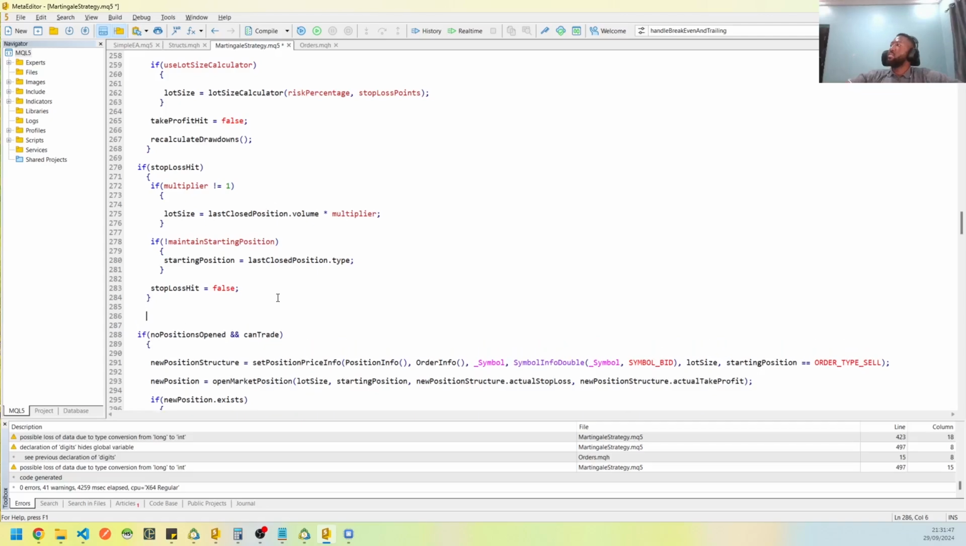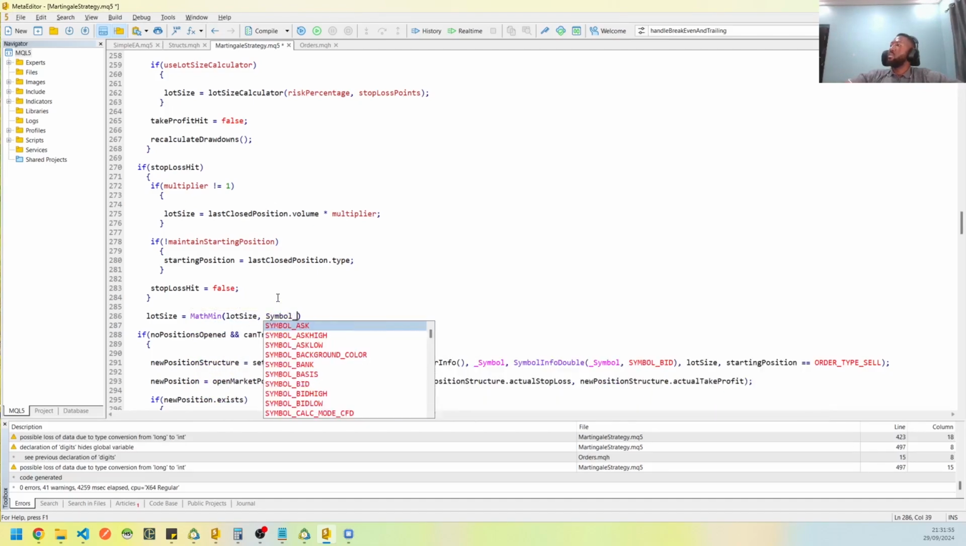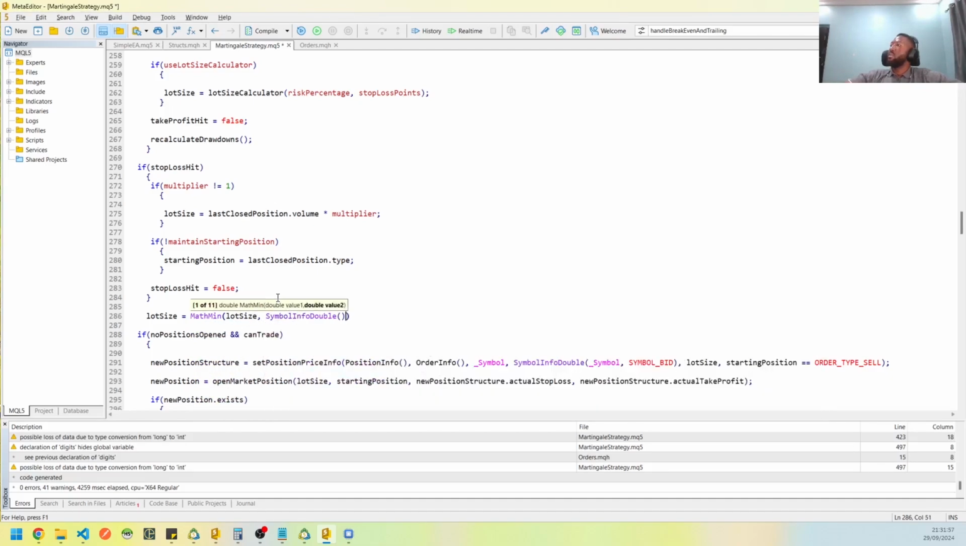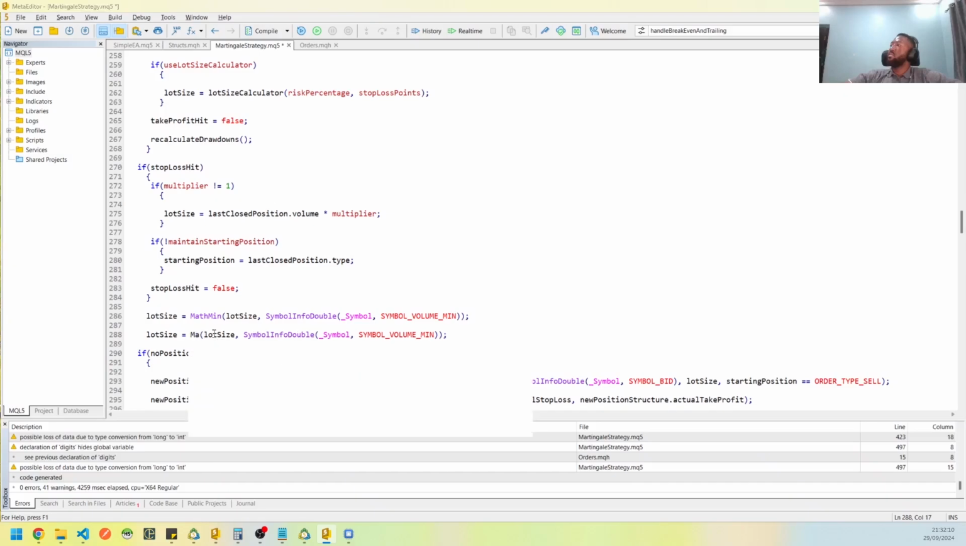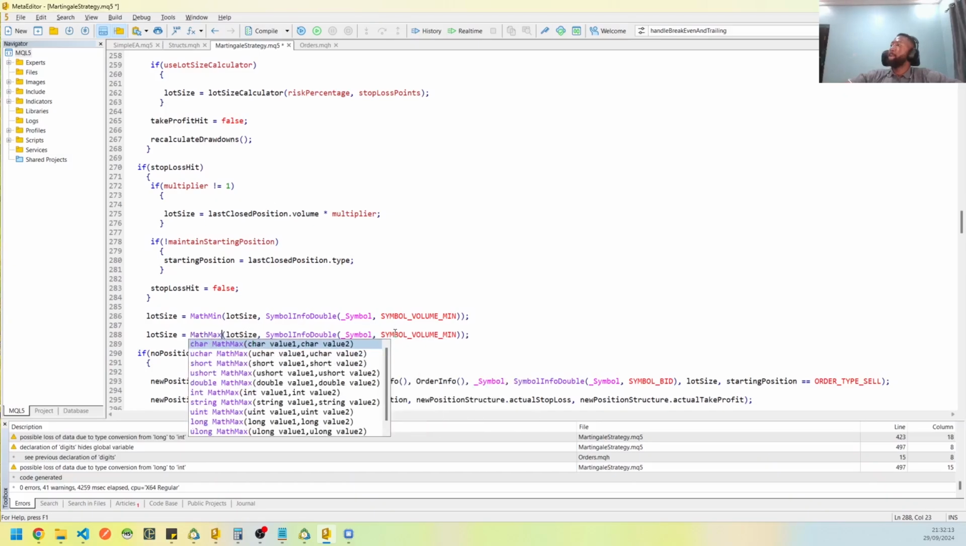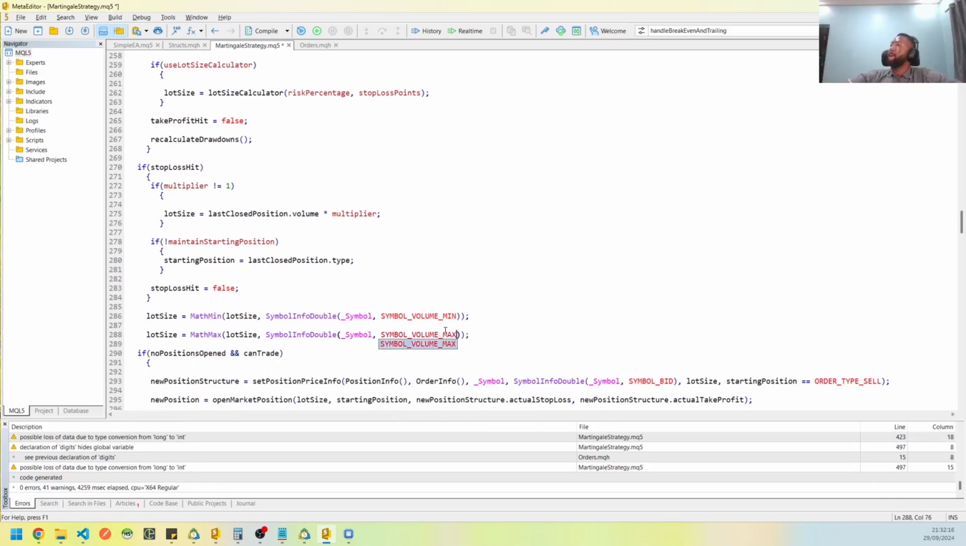Okay. So we could add some checks. Max, min, symbol min, and then we could have another one that checks the max. Well, then we need to flip this. So this should be max. This should be min.